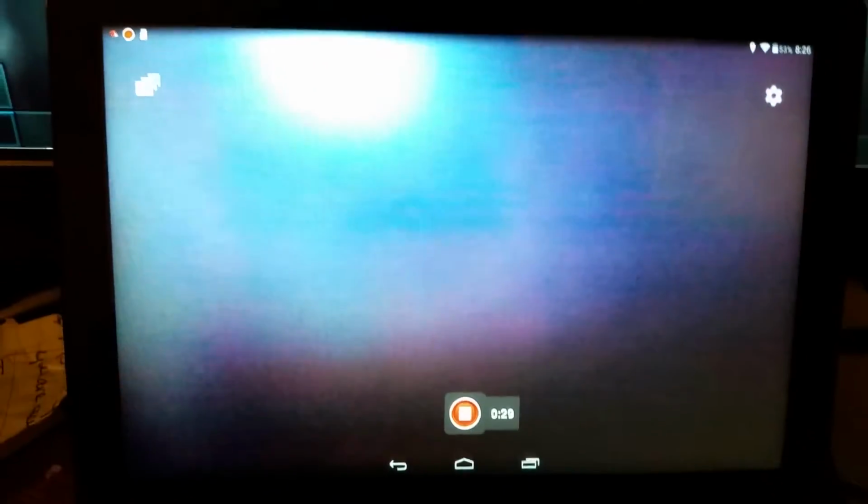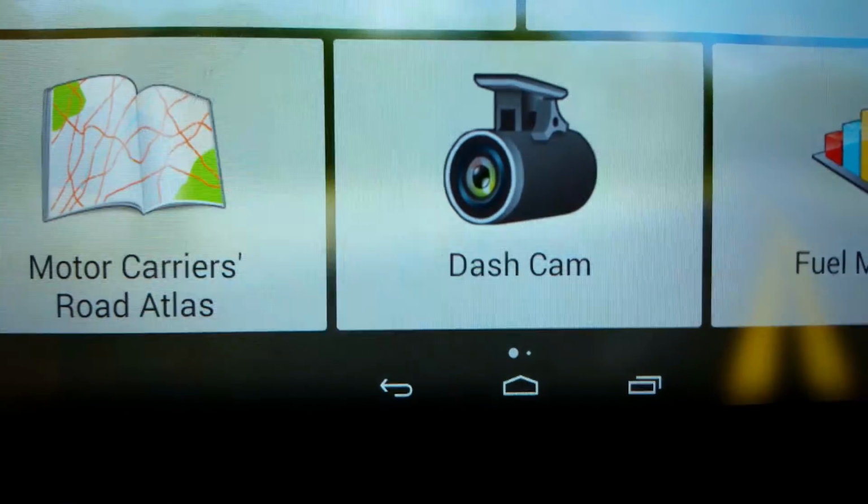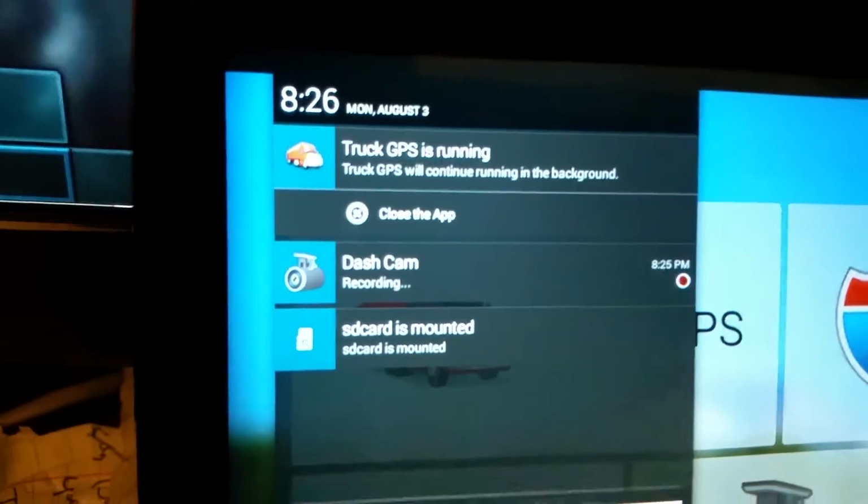But if you're done and you started your recording, all you have to do is hit this button. You can't see because I'm too close. All you have to do is hit this button and watch what it says. Video recording is in the background. So, to show you that it's still recording, you scroll down and it says dash cam. What is this doing?